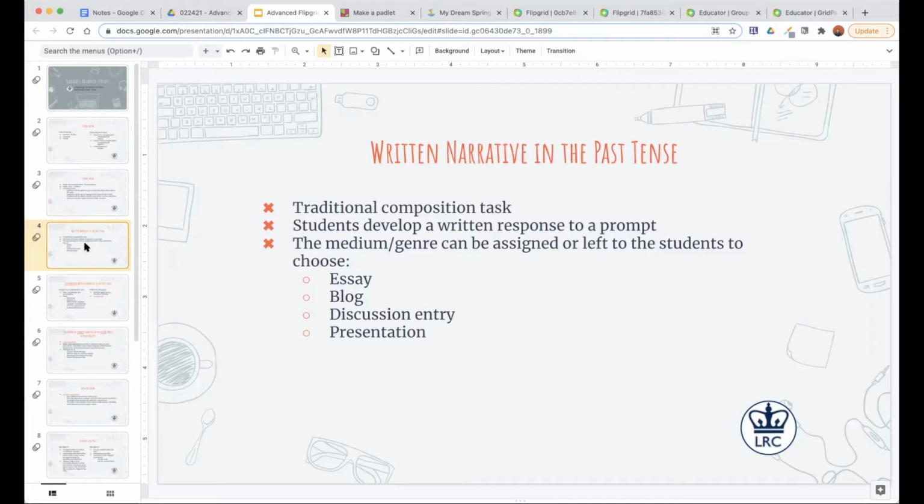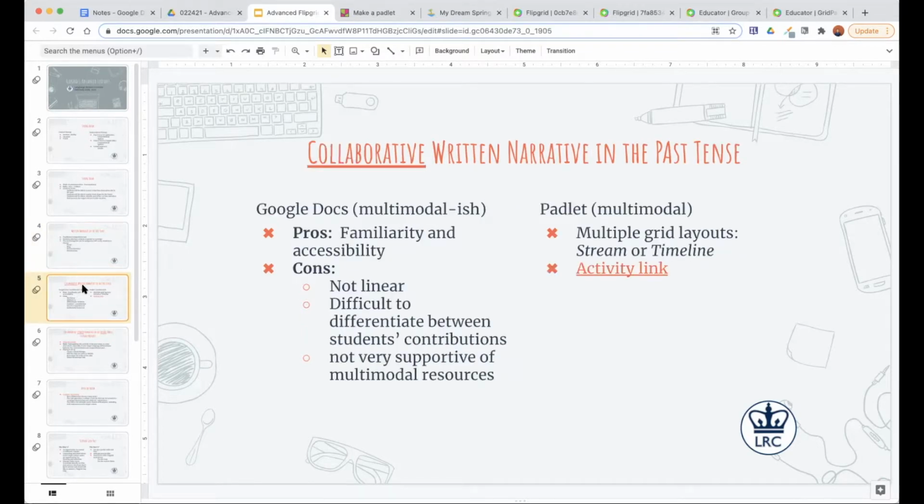We can choose one, or maybe a combination of all of them, or allow our students to decide on their own. And they can choose from things like an essay, a blog, discussion entry, presentation, slide deck, what have you, right? So those are viable, more intuitive, traditional written narrative task formats, right?